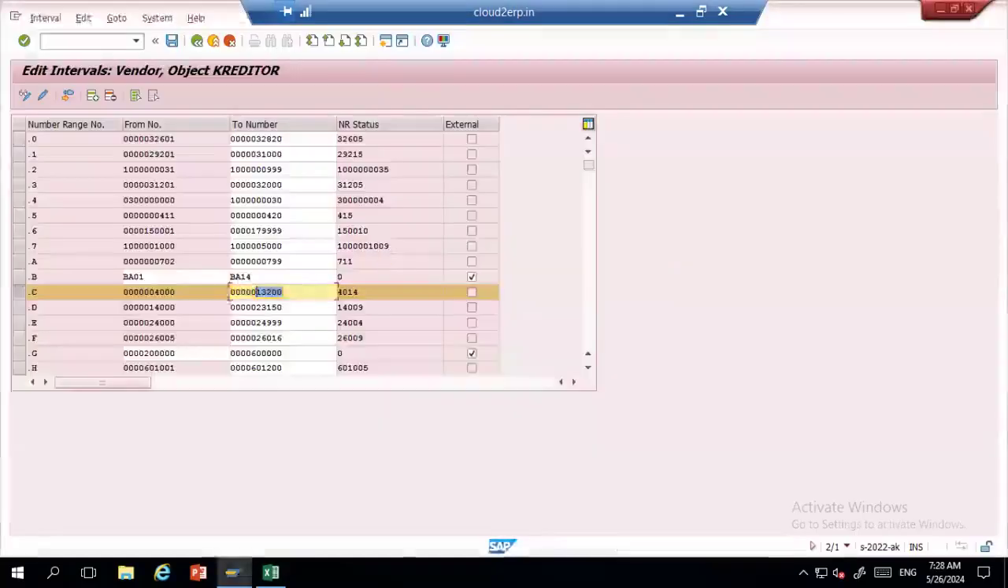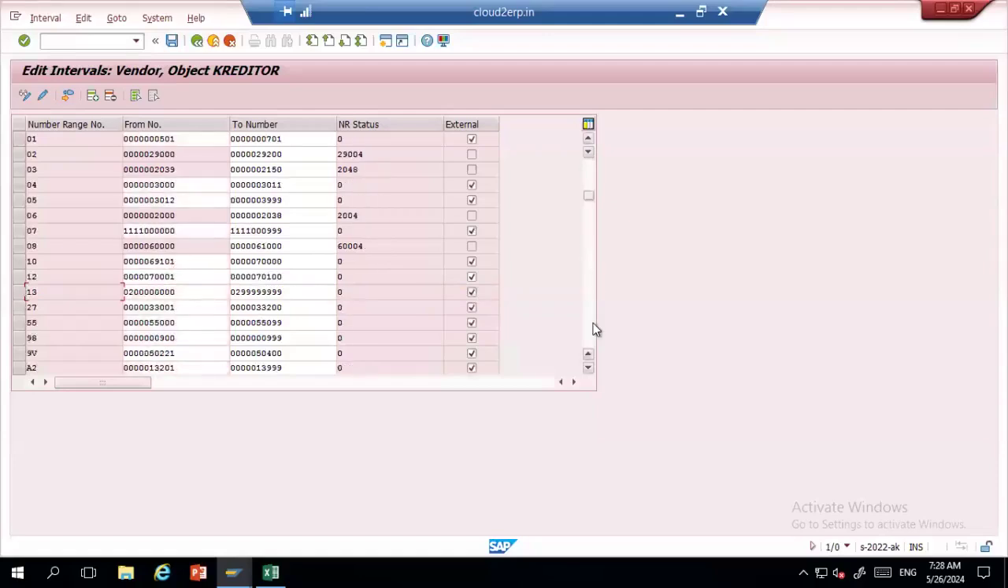But the first prerequisite is not fine for me because it is not an external number range. It is an internal number range. If it is an internal number range, what happens? The system will not take the same number. The system will still take a different number. So let me search for an external number range. So here you have all the external number ranges.